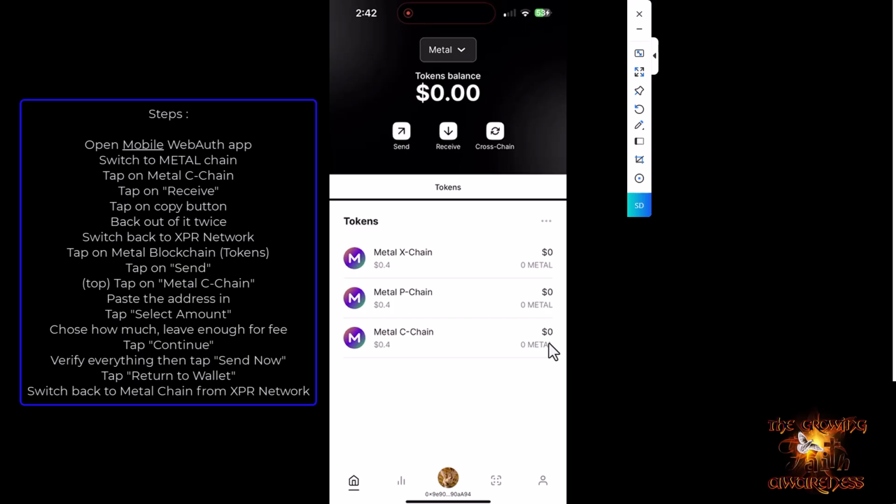It does take a little while, but once you're on the layer 0, everything happens very, very quickly, just like it does on the XPR network. The other one is the X chain on the metal network, as you can see right here, metal X chain. The X chain is the exchange chain.